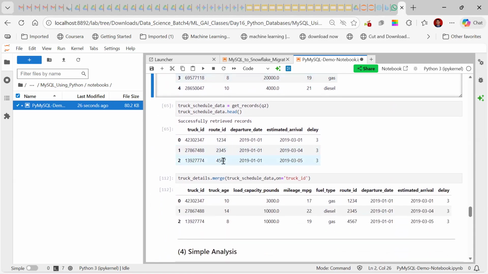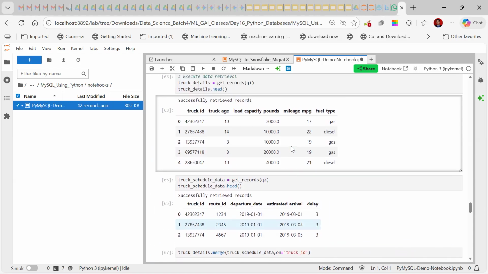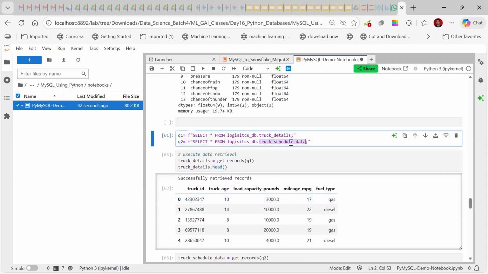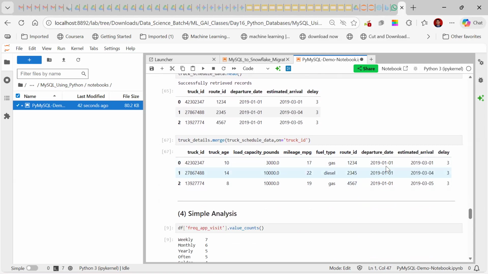If I go and join, the merge command is going to give me the result by truck ID. I'll get all the information for each truck ID. What is the route ID? I'm getting departure date, estimated arrival, delay, which are in a separate table. I'm extracting them. Correct, no? Yeah, the schedule data and truck data we are joining here.